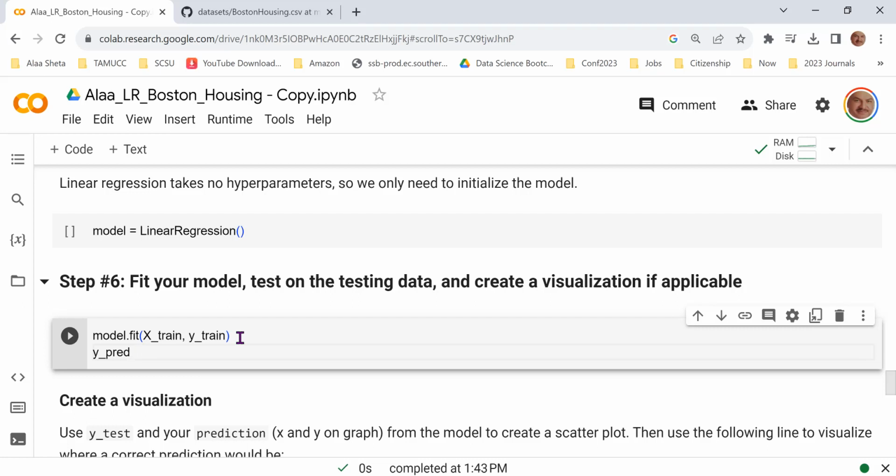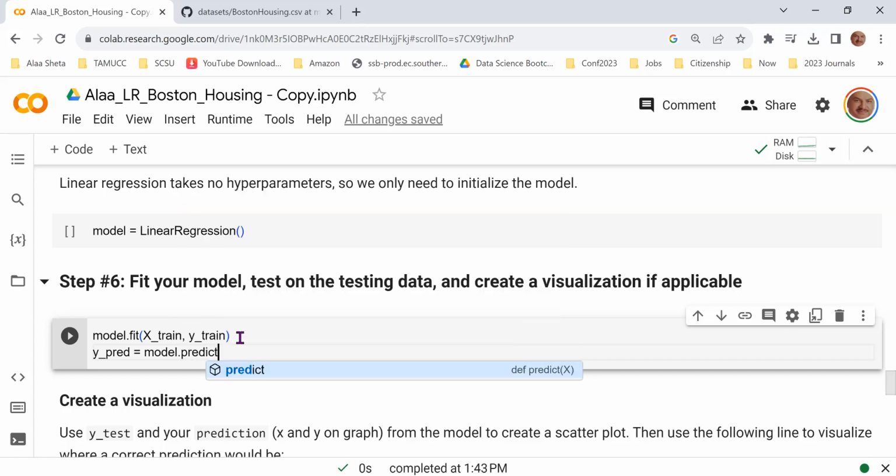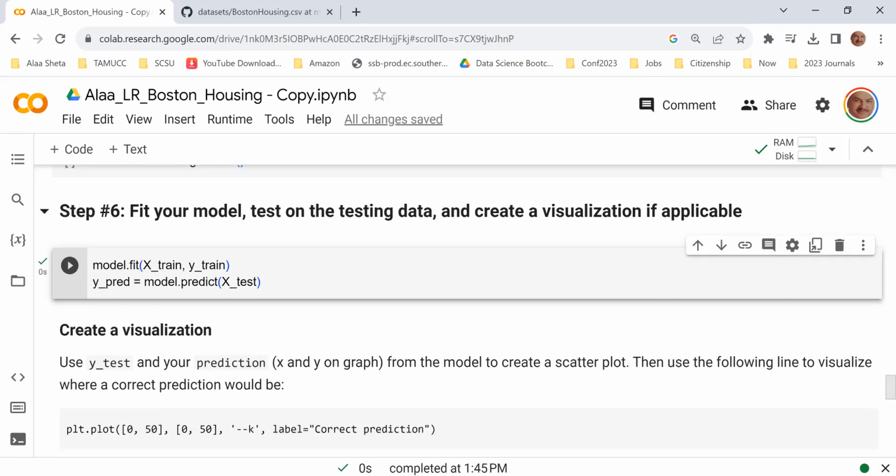I'm gonna call it equal to model dot predict. Okay, and I'm gonna test the model on the test data X test, which is 20%. If I do that, that will create the Y predict.